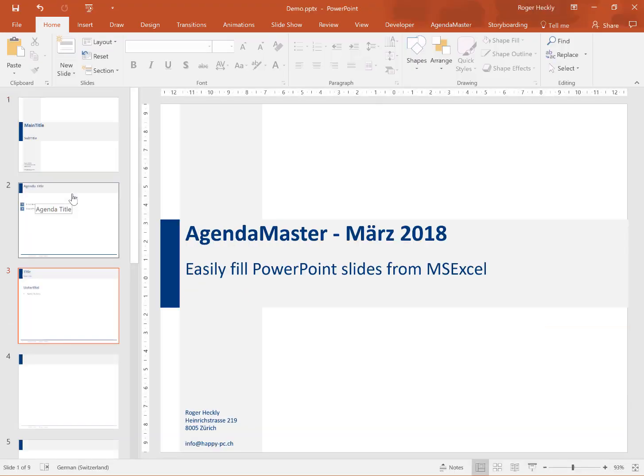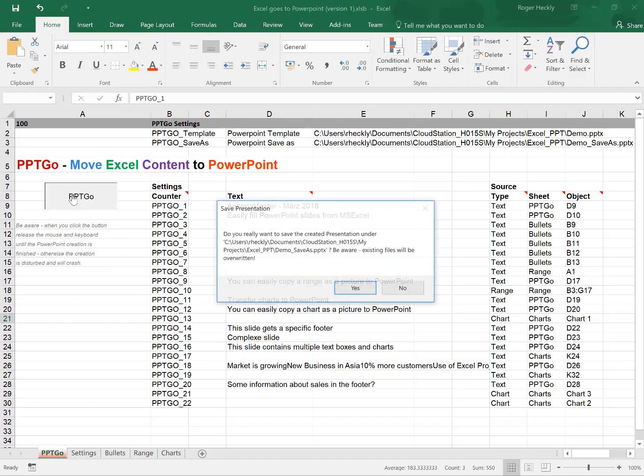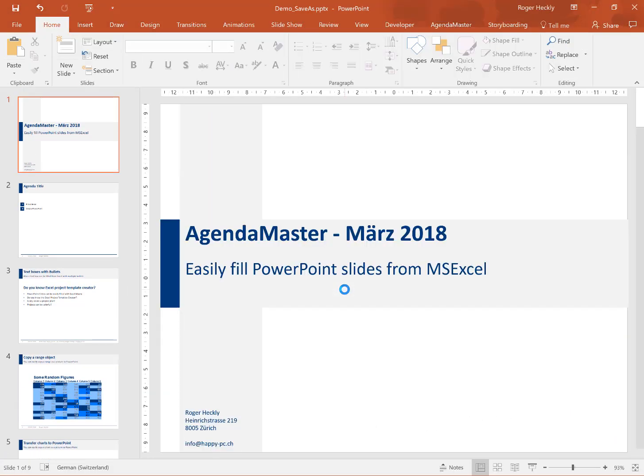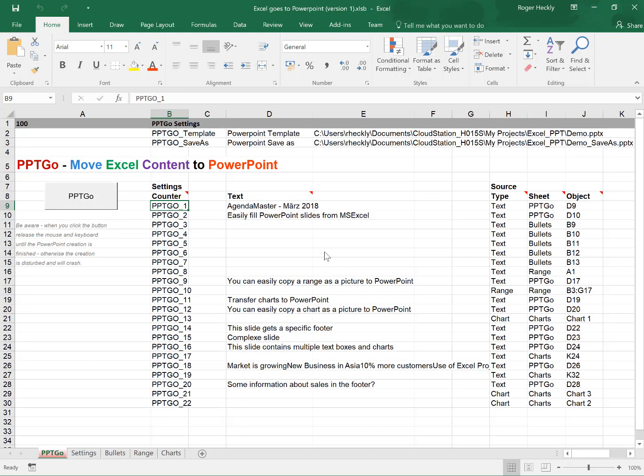Now let's create the PowerPoint for the first time. All content is now copied over, and if you see some mistakes, just go back to Excel, correct the formula, text or whatever and rerun the PowerPoint creation.